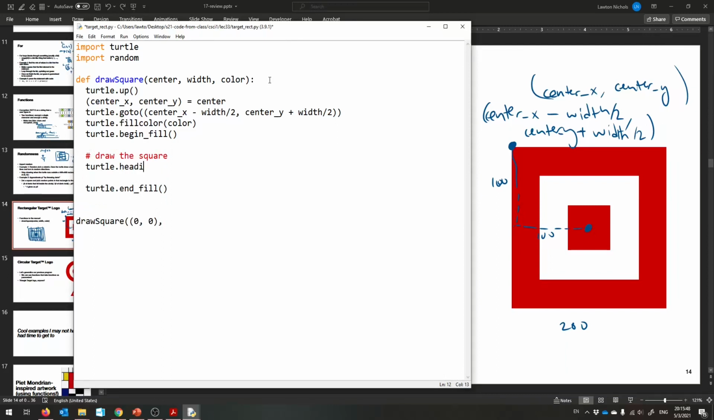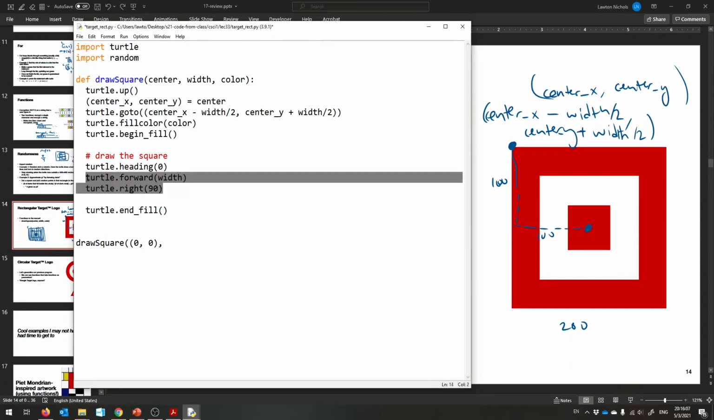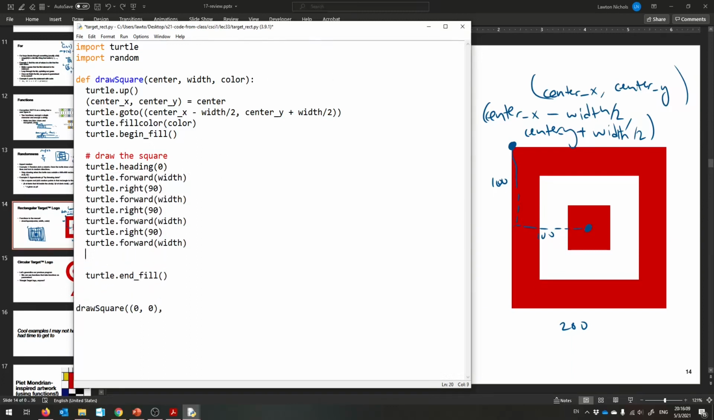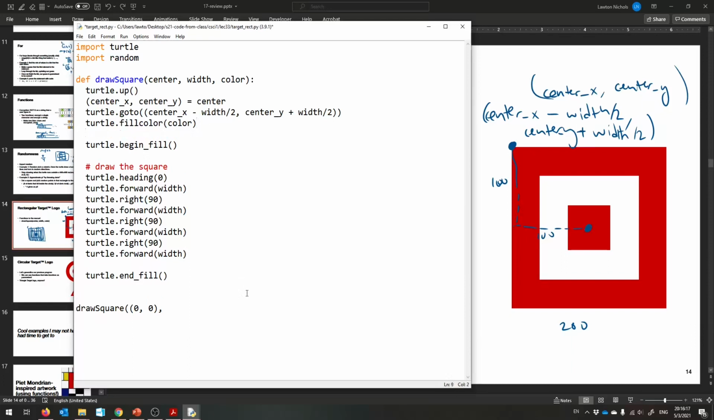Now all we have to do is draw the actual square. So turtle dot heading, make him face east, and then we're off to the races. Turtle dot forward by width, and then turtle dot right by 90. If we do that 4 times, we will have drawn a square, I believe. So let's see if that works. Start at 0, 0, draw a 200 size square in red, please.